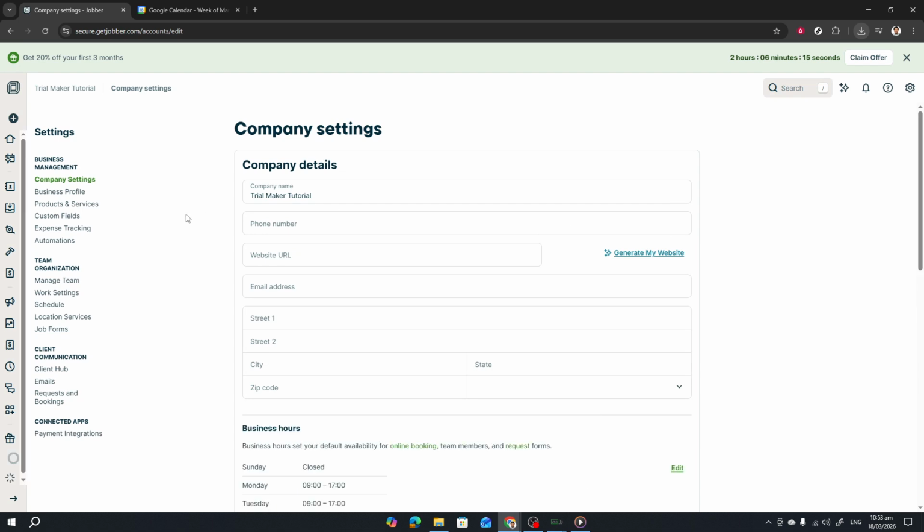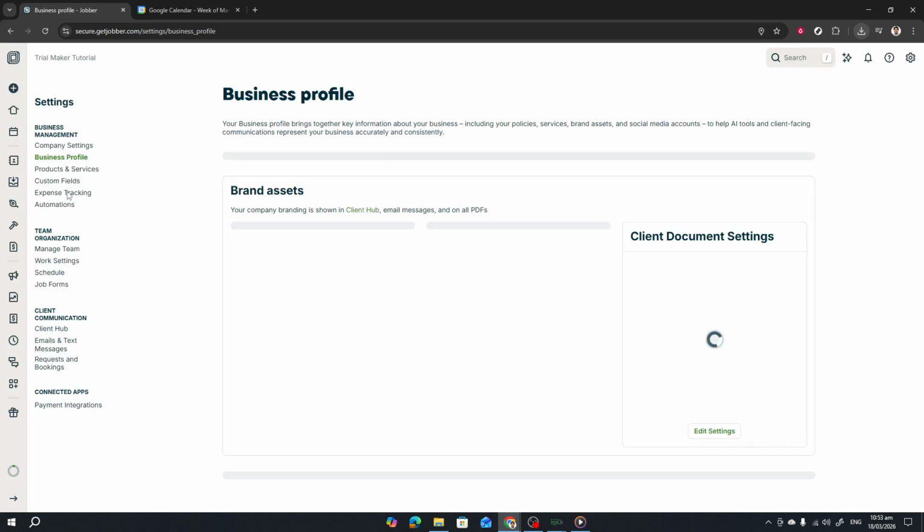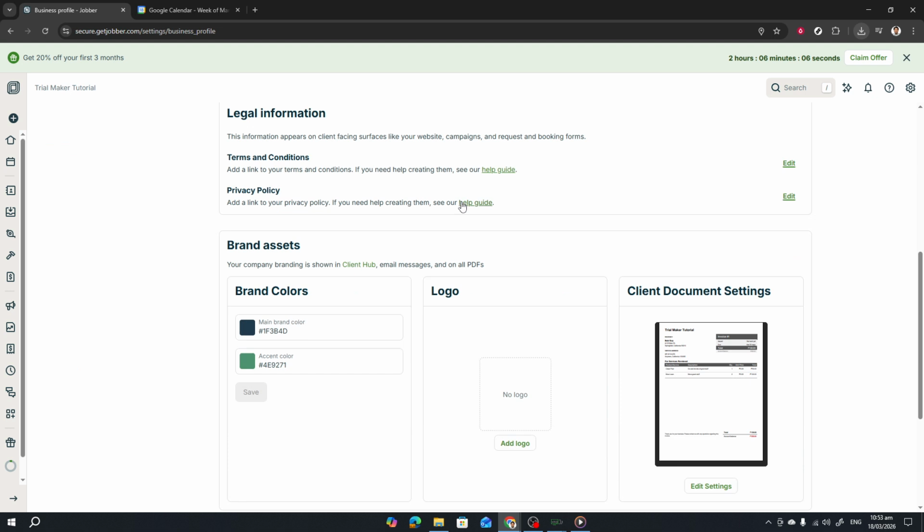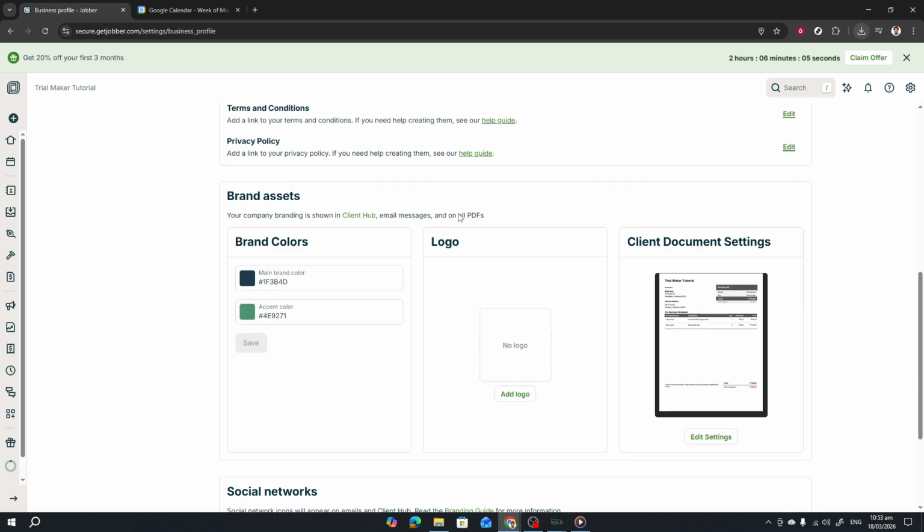This section holds your company name, contact details, and the visual elements that represent your brand. It's the central place Jobber uses to pull your logo into templates automatically, so updating it here keeps everything consistent without editing each invoice individually. Inside Business Profile, look for the Brand Assets area, then select Add Logo.